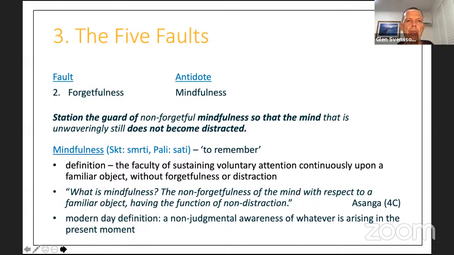What we need to be aware of here is that in a lot of modern day mindfulness traditions, the word mindfulness has been redefined to mean something a little bit different. And often in modern day mindfulness traditions, it's defined as something like a non-judgmental awareness of whatever is arising in the present moment. A very good thing to do, but this is not really how the word mindfulness was originally defined. So we need to be aware of this difference. Mindfulness means to remember the object and not to forget it. So that's how we overcome forgetfulness.